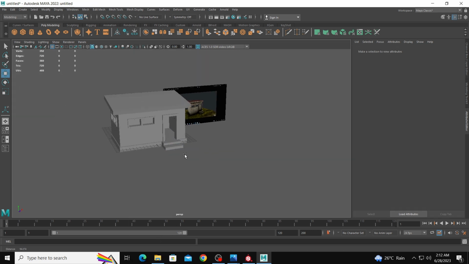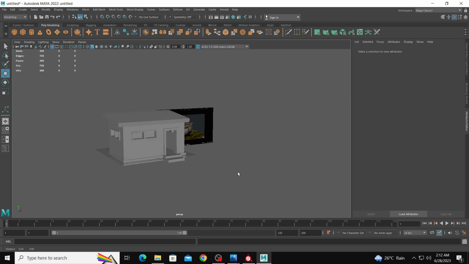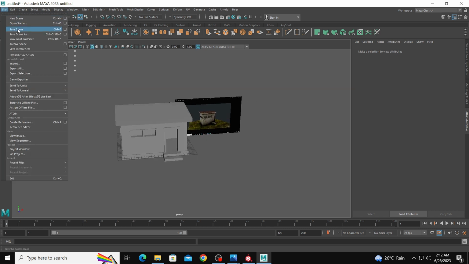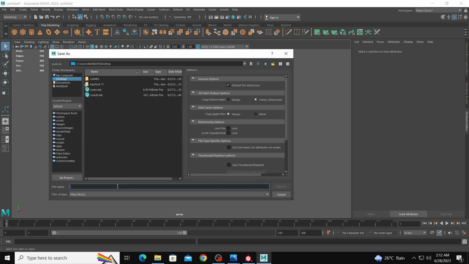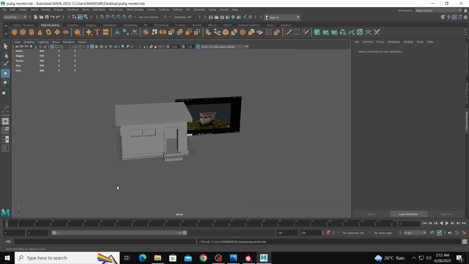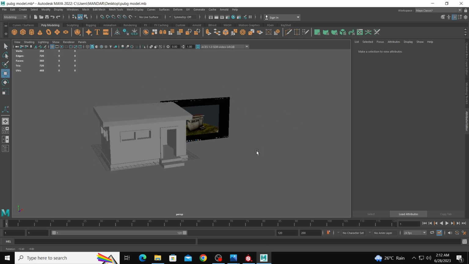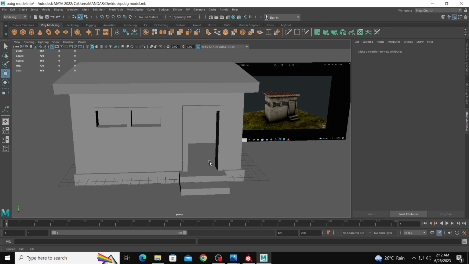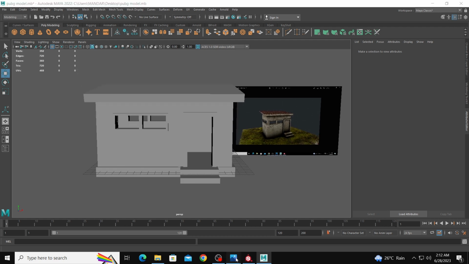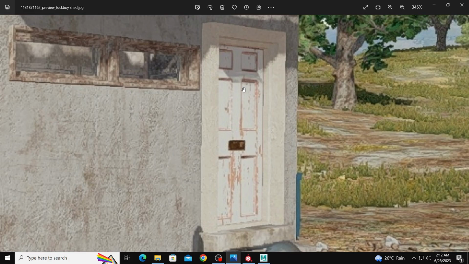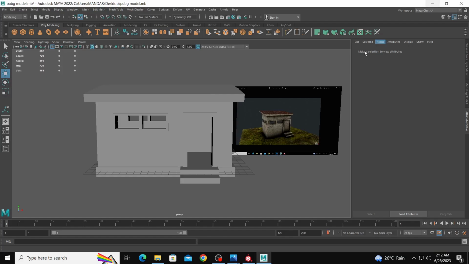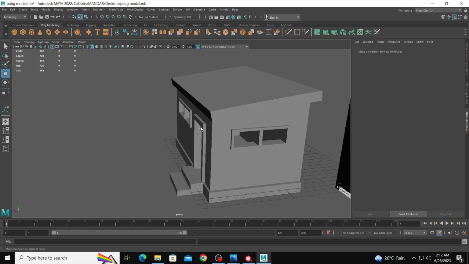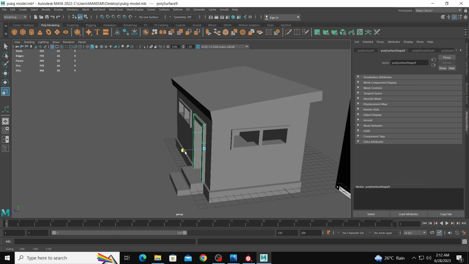Okay, now I'm going to save this first. I'm going to save it on desktop. Okay, now I'm going to create the door. For that I'm going to select this object, this image. I'm going to create one box.